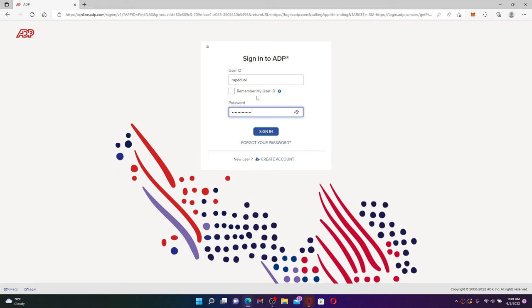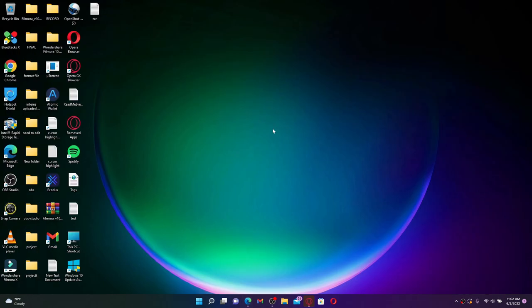Finally, after entering your credentials correctly, click the sign in button to log in and get access to your ADP account right away. ADP provides strategic, flexible solutions for employee benefits administration, and it makes the process easier for you or your employee. That way, you'll be able to log in and get access to your ADP account from your computer.